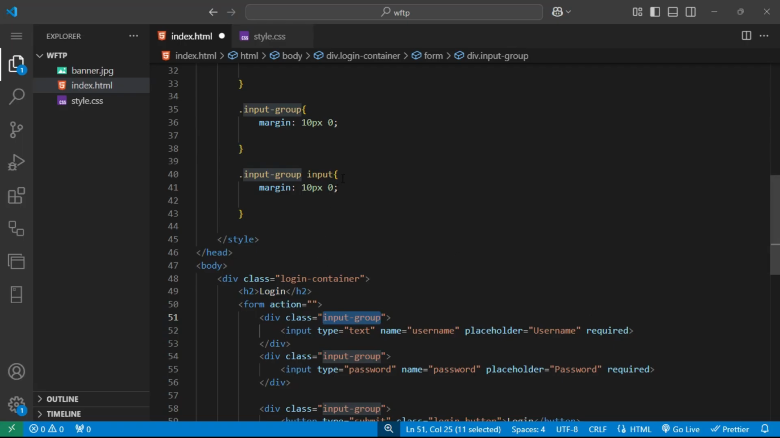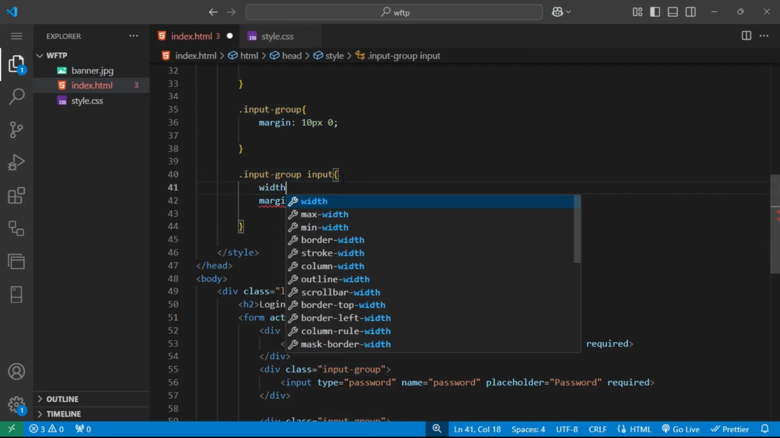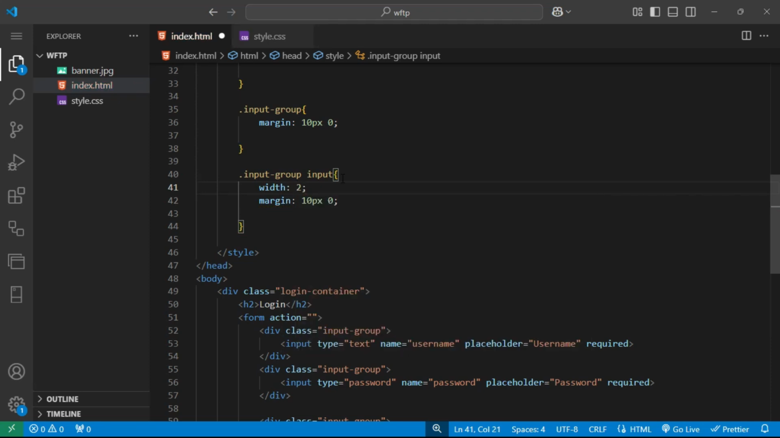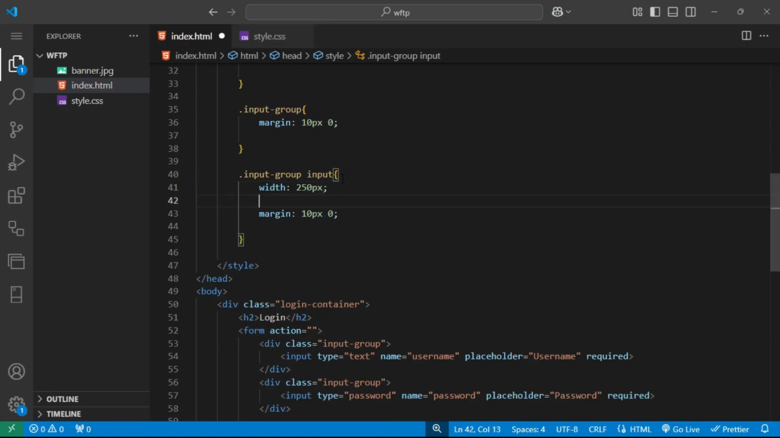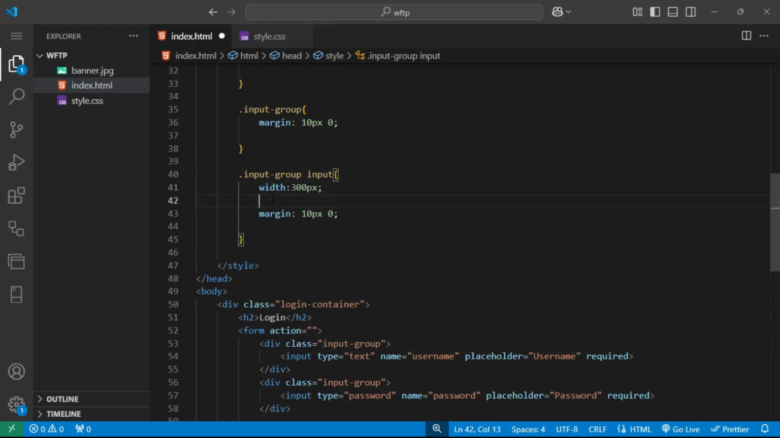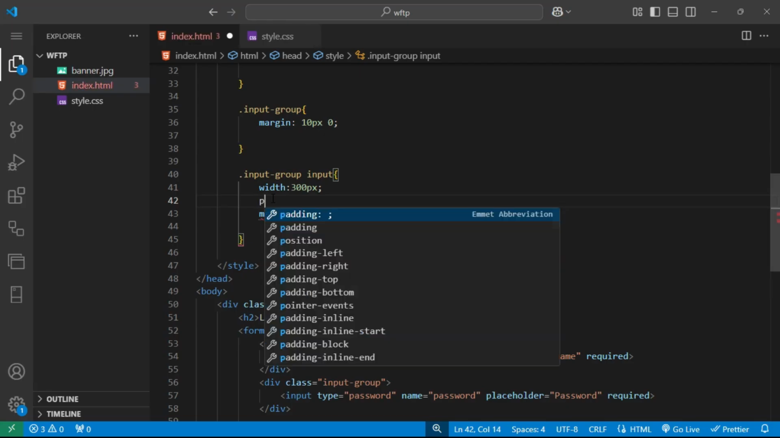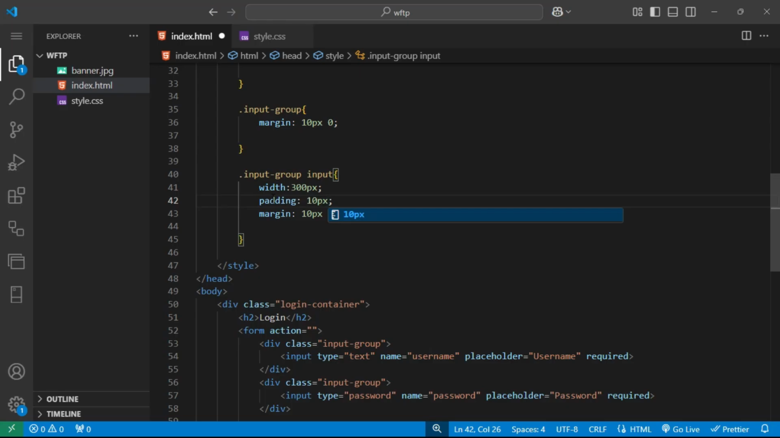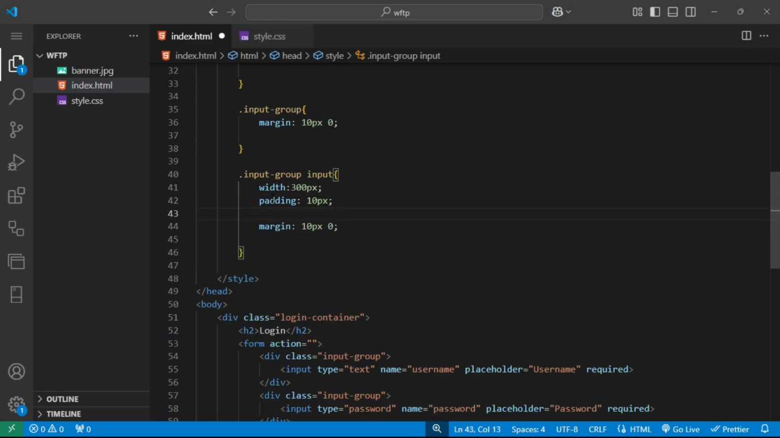So first of all, I'll give it a width. That's the width of the text box now. So I'll give it 250 pixels, or should I make it 300? Let me make it 300. Then I'll give it a padding, the space within the box.